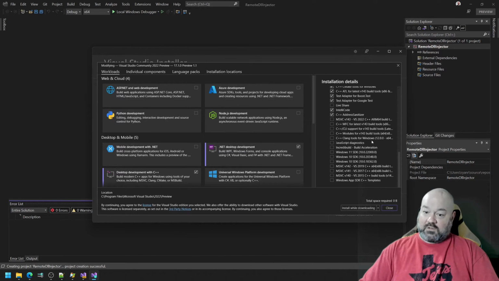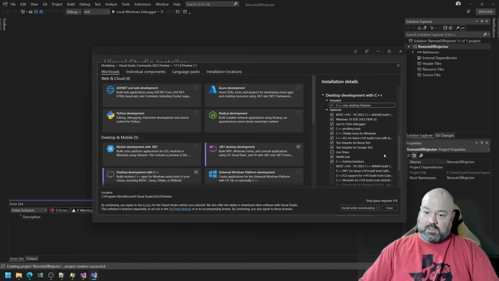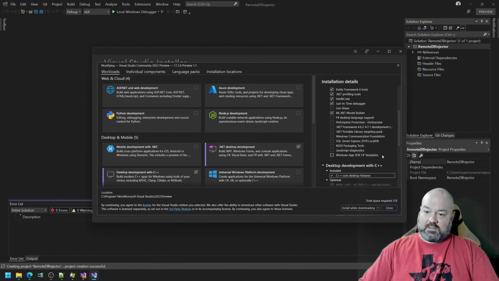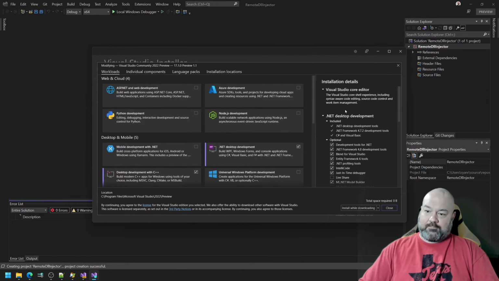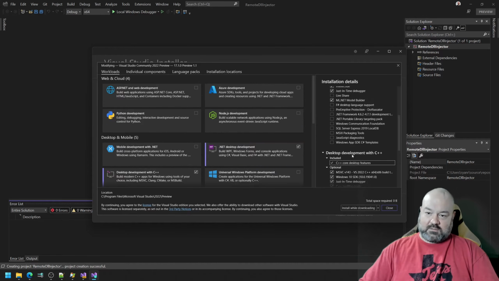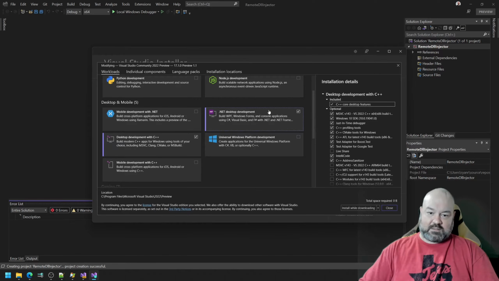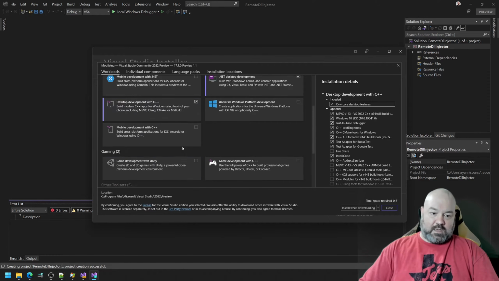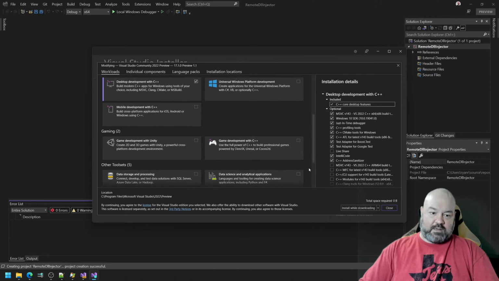There you go. There you have it. So whatever I have selected and not selected, that's pretty much what you want to copy if you intend to follow along with me. I think you can get most of this stuff. I didn't select any of this stuff custom. I just selected this right here, desktop development with C++. And I think that pretty much covers you for anything that you may want.